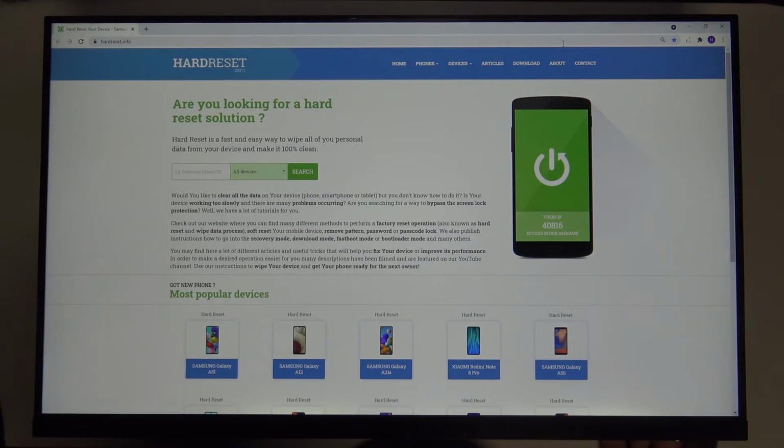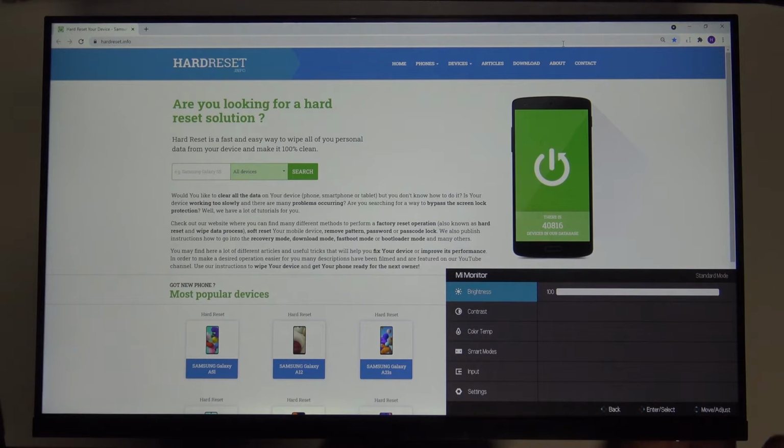As you can see. So here we are. And if you want to navigate this menu, you simply have to scroll up or down or go right or left.